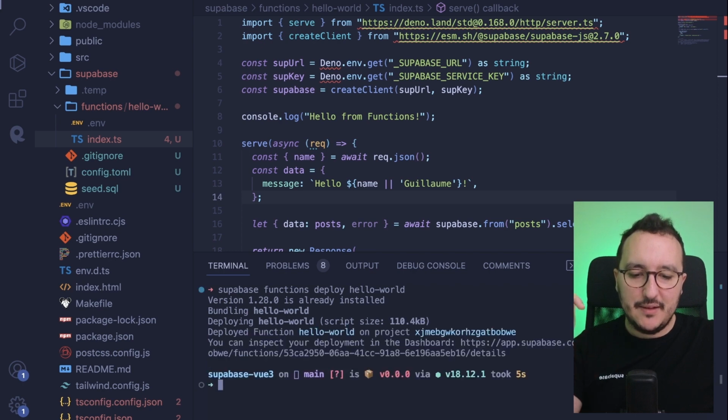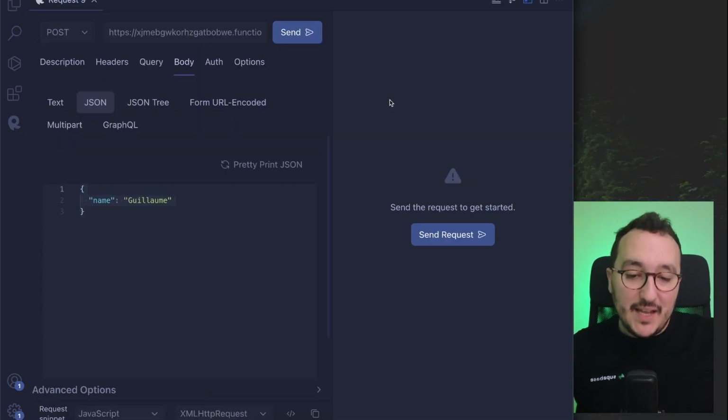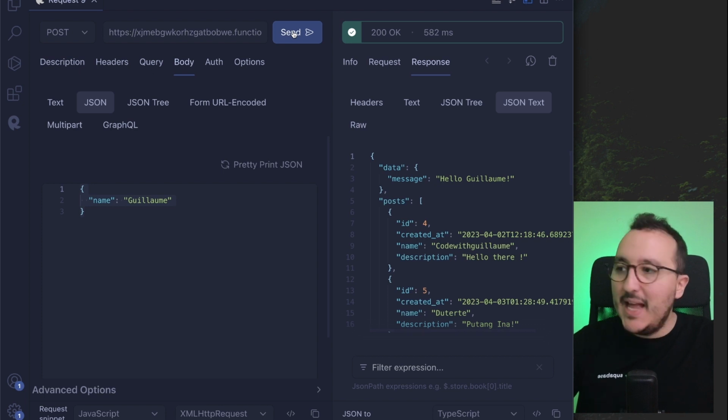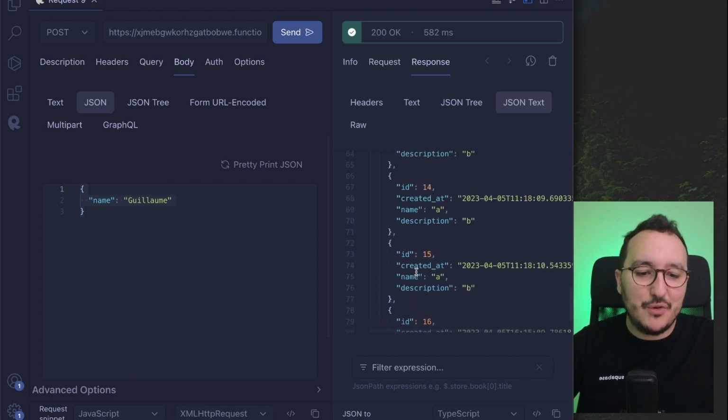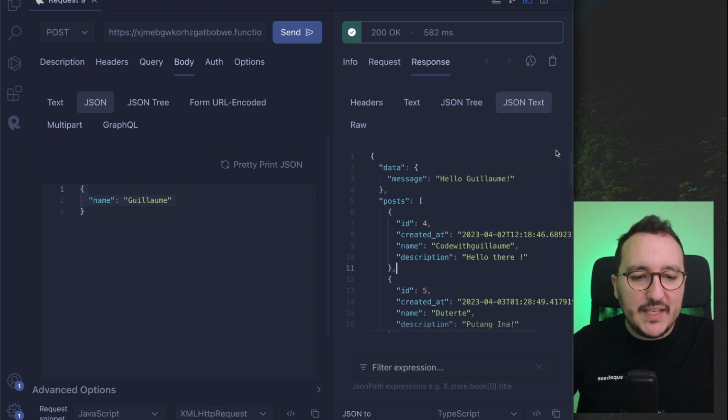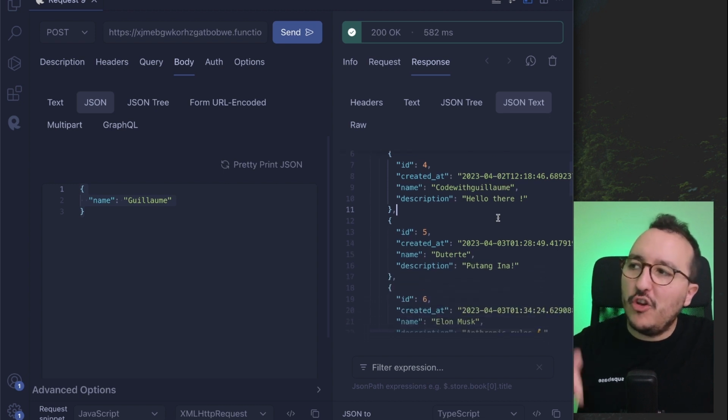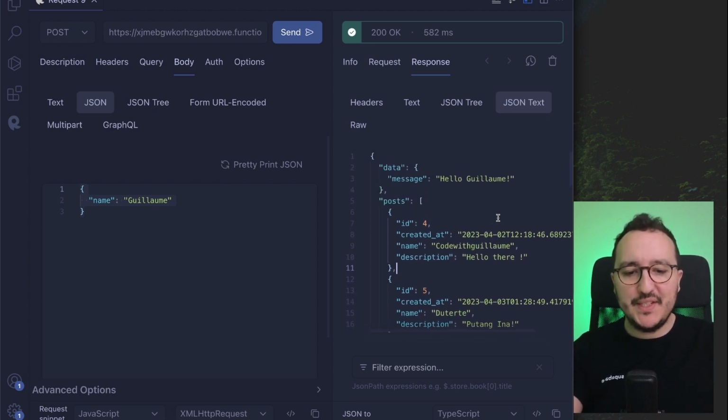And at the end, here we are, we've got our hello world function working. Let's call our function again. I'm going to click on send. And here we are, I got my message from the server. And look at this, I got the list of the posts that you posted on the real-time application that I have created before. So what we did here, we created a function that is calling our Supabase instance and that is providing to us some operations that we can do.